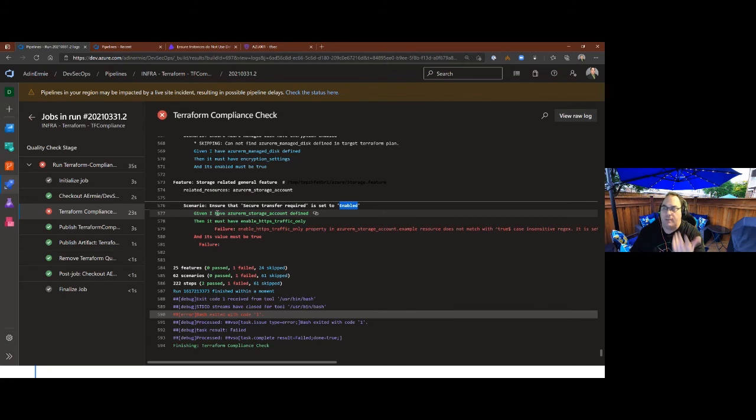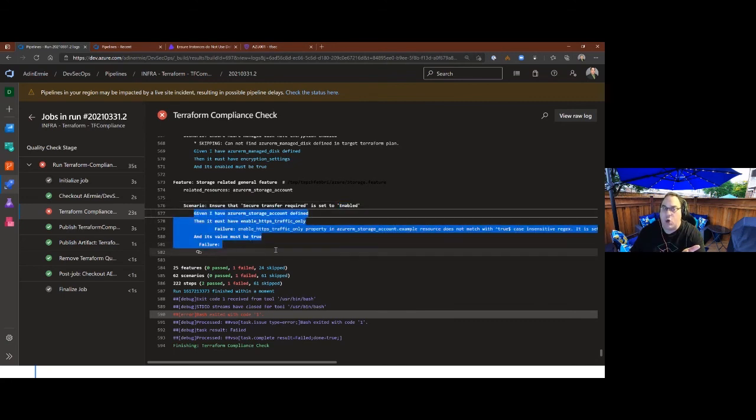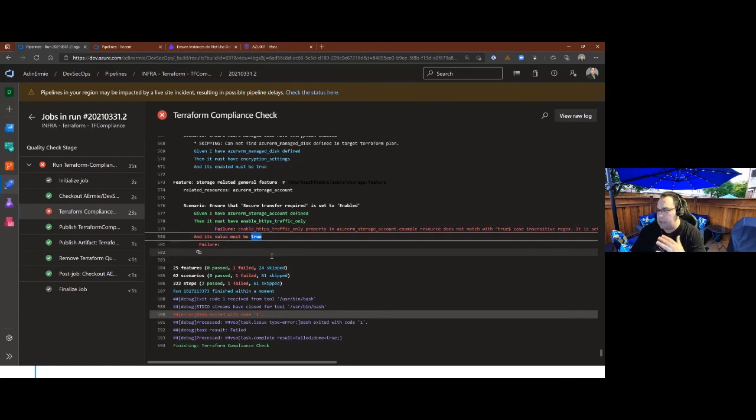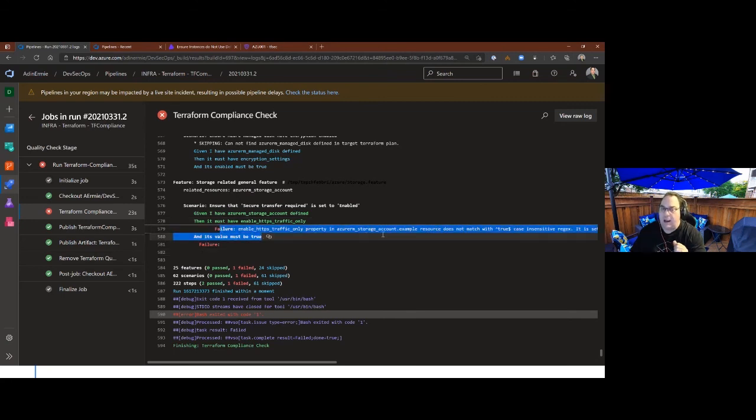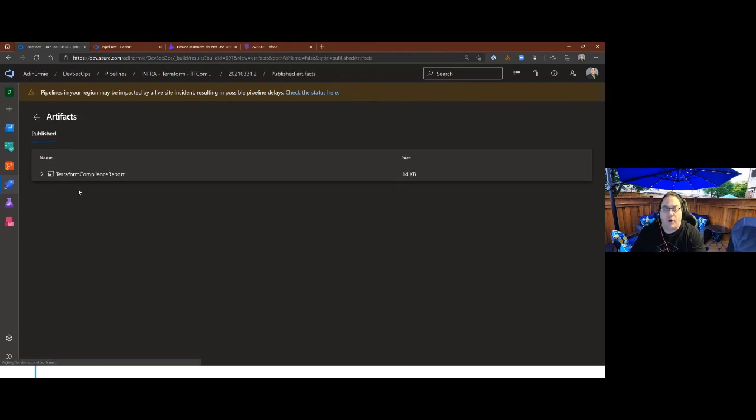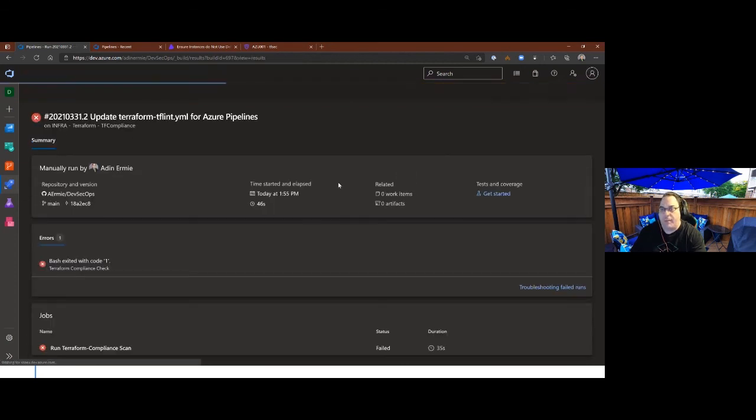So the BDD method is literally this human readable way of defining that. Given I have an Azure storage account, it must have this property, and that property's value must be true. Super clean, clear from a human standpoint to read and to write. And then it tells you here as the result that it failed because it didn't match that. We have these results spit out at the bottom, and exact same thing like we were talking about before. We can grab the artifact report from there.